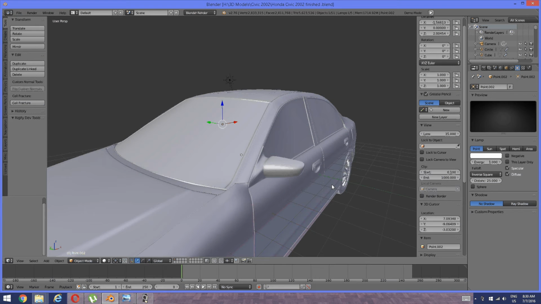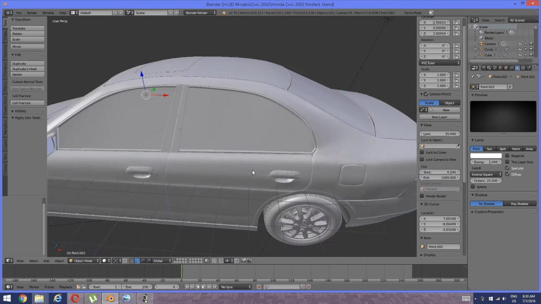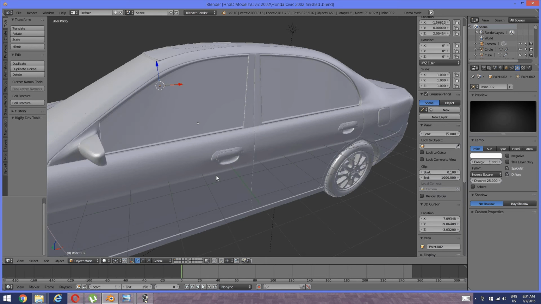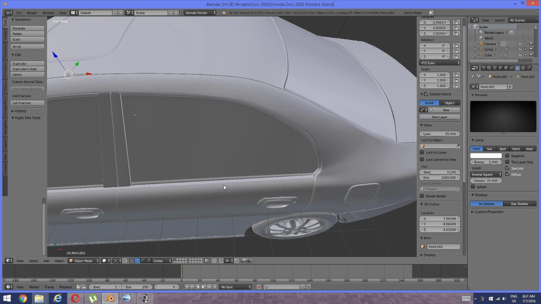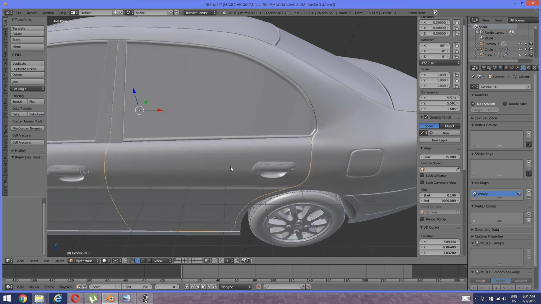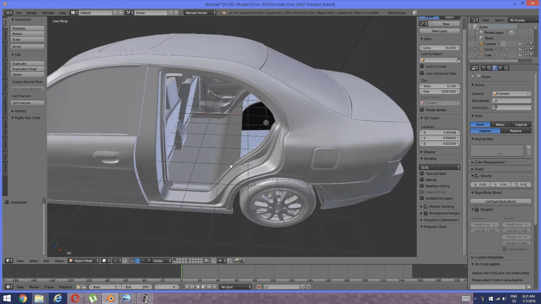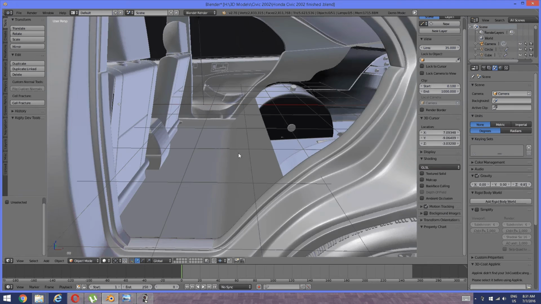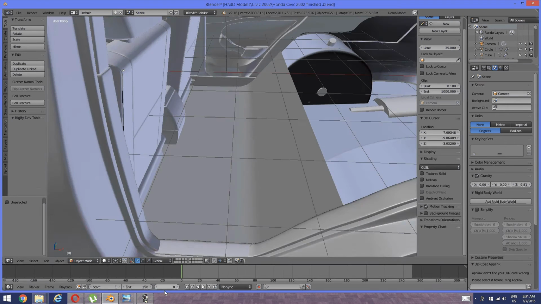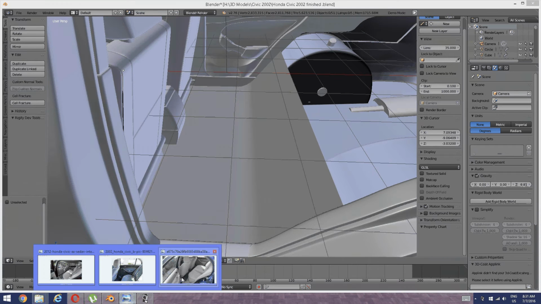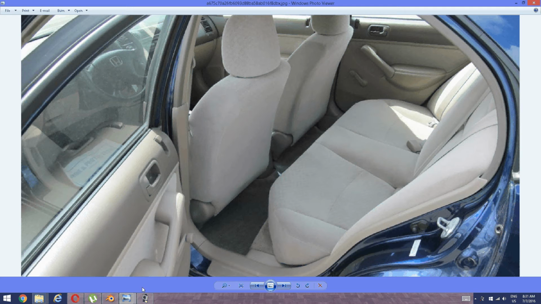Hello, back basically for another Carrara car interior modeling part, like 29. So the last time we left off we did the back door on here. So now what we're going to be doing this time is we're going to probably try to do the back car seat door right there.